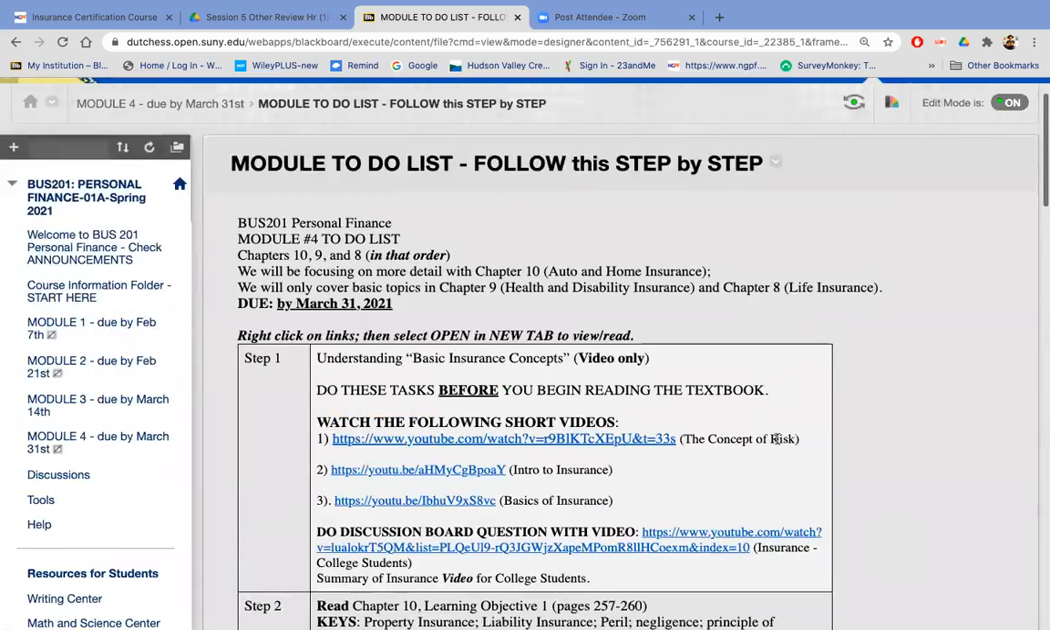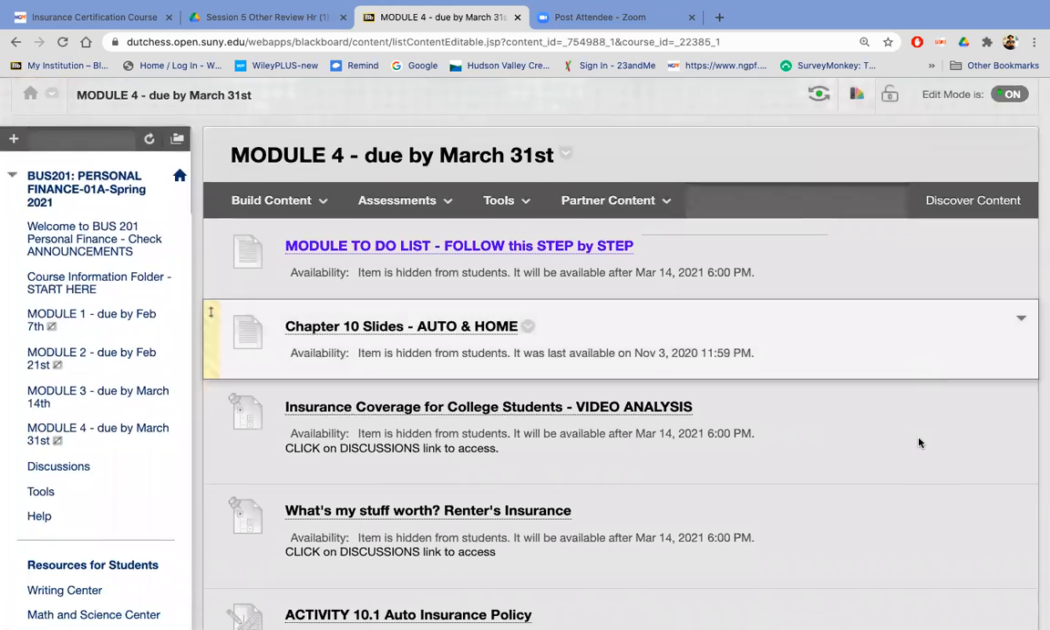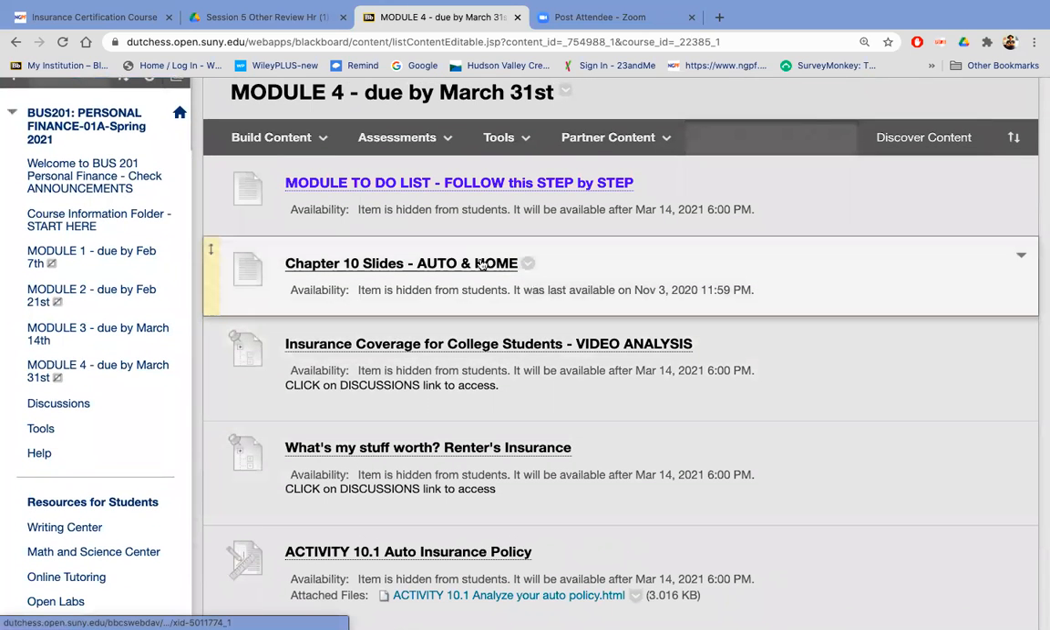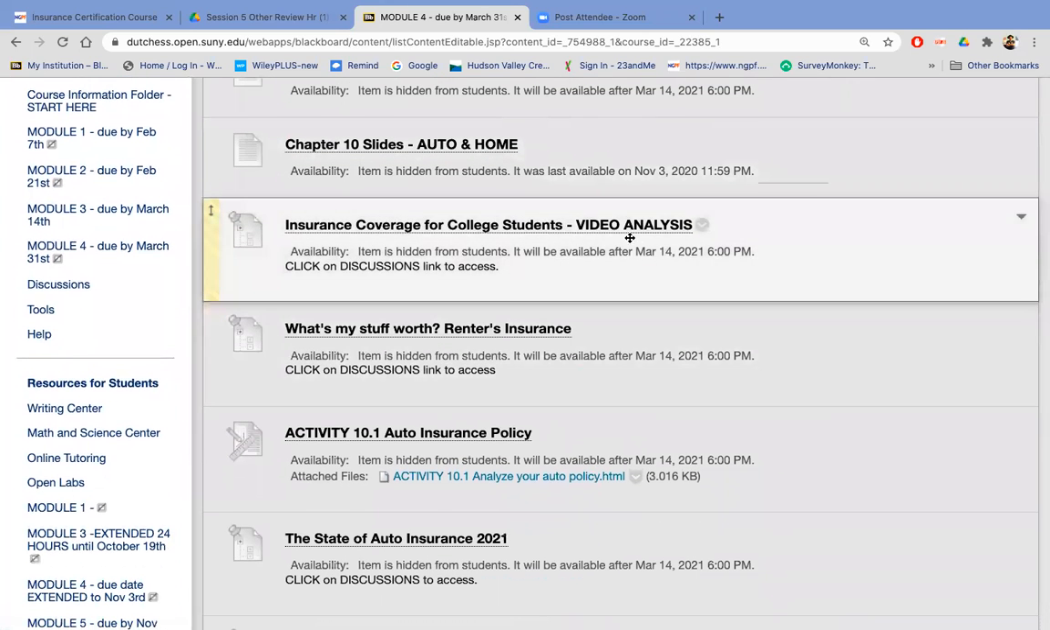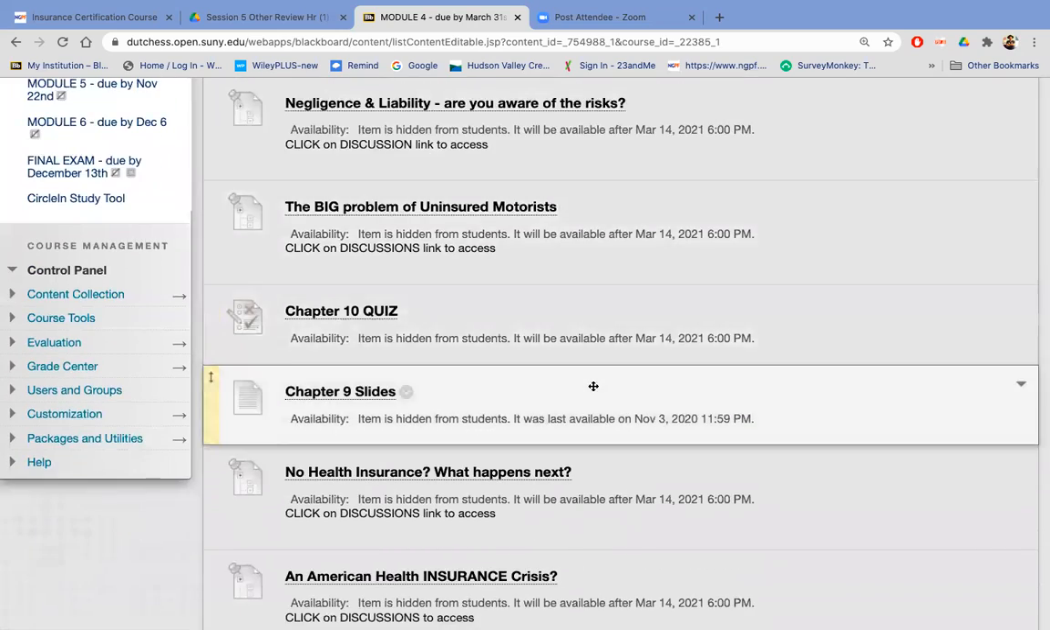Lots and lots of work to do. Again, what I do is I outline them step by step. I provide you with slideshows on each of the chapters, and then handy links for you to get to the activities and discussion boards and quizzes.